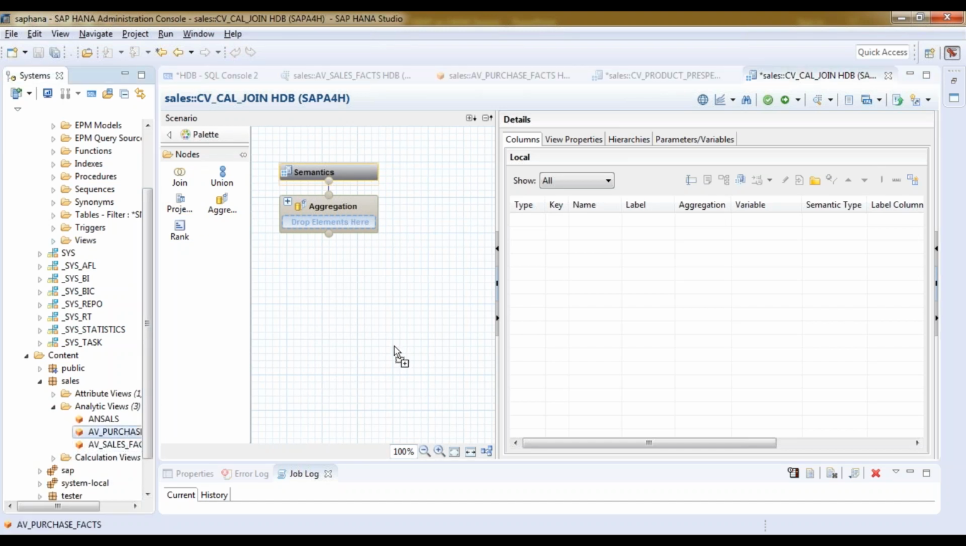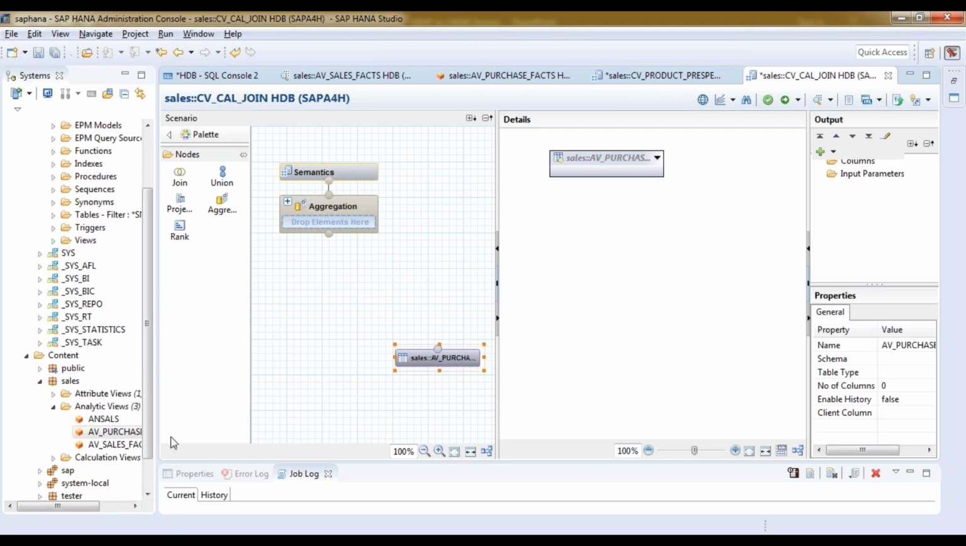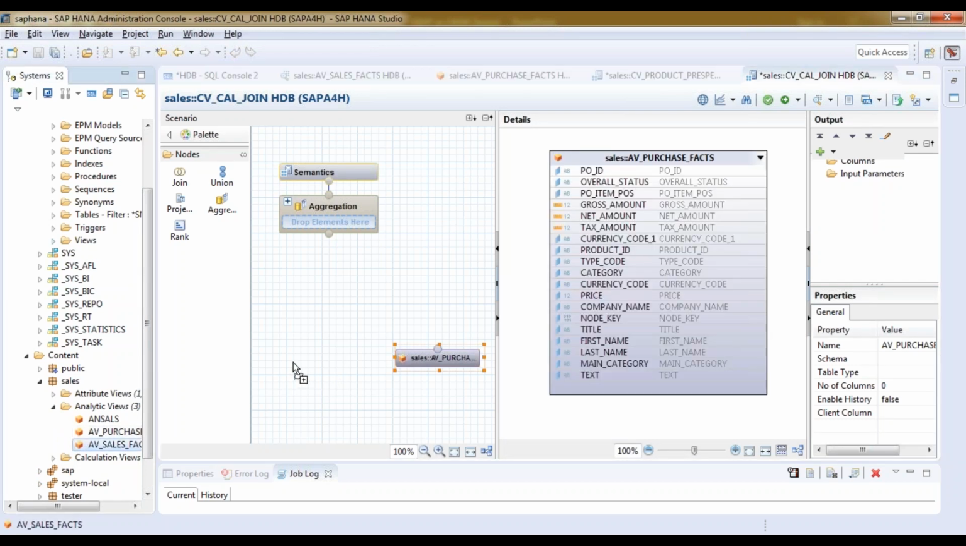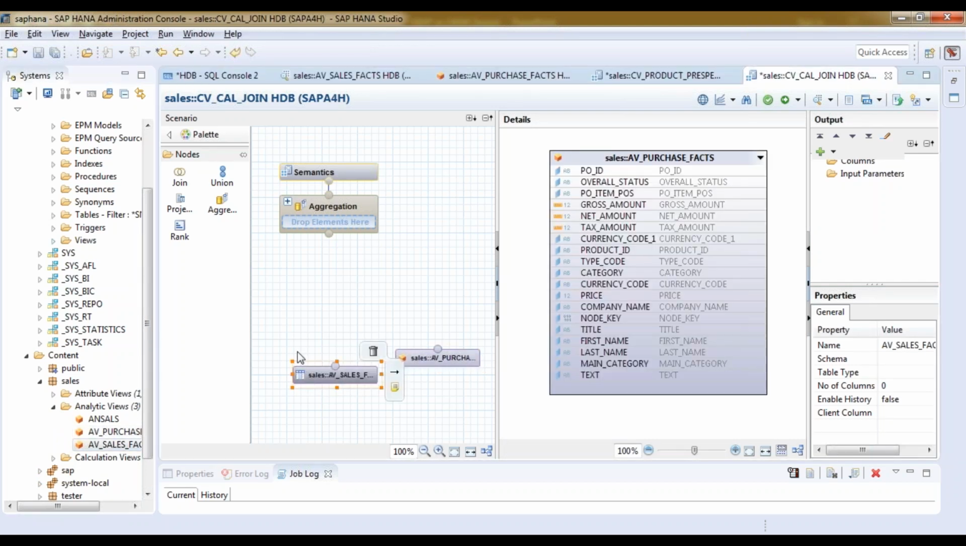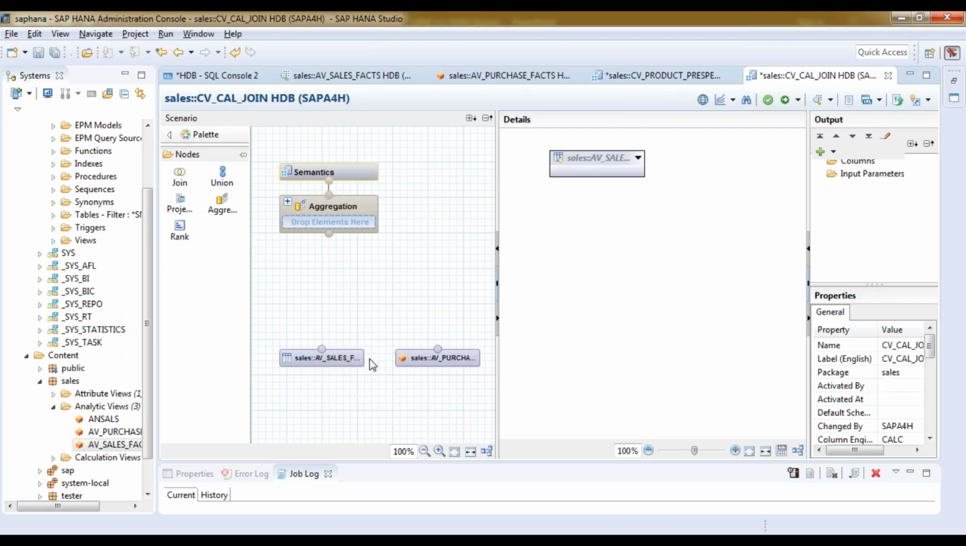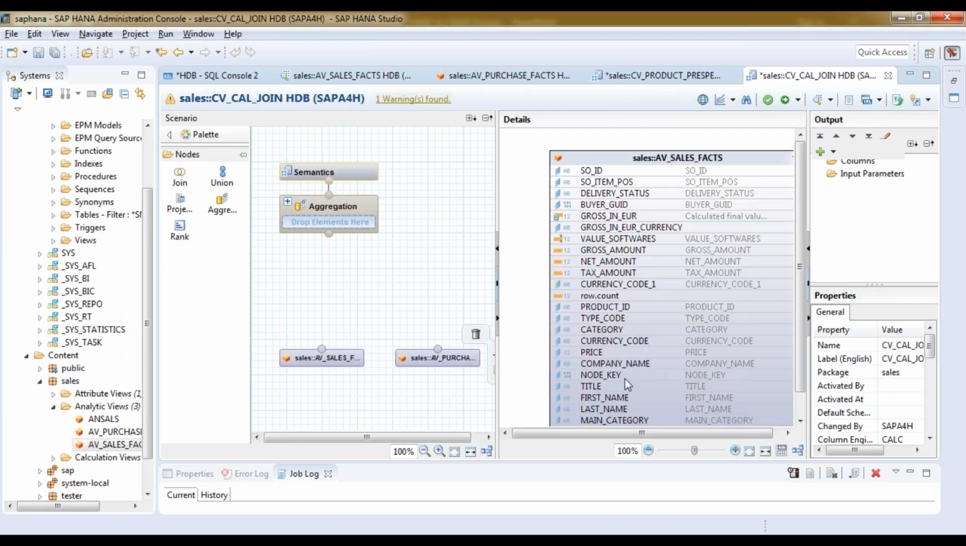Just drag and drop both of your data sources, which is purchase data source, and then of course my sales data source. Let it come, it's taking a little bit of time. And this sales data source. So no need of doing projection, but remember the performance will degrade, because now you ask the system to first pull data for all columns from both the views. So your performance will go a little bad in this case. Then do a join.